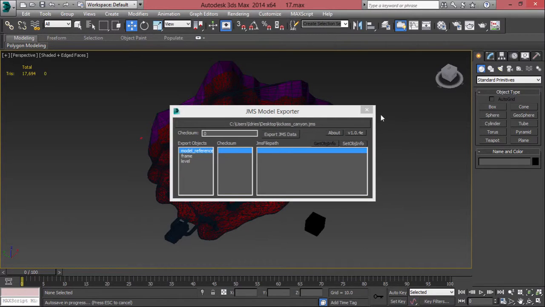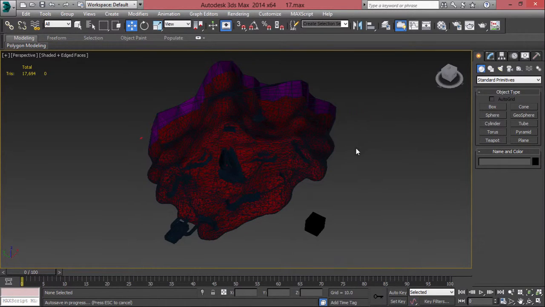Okay, so once it's done, you can go ahead and close this dialog. By the way, try and be patient with it. It does take a little bit of time. Obviously, the denser your mesh, the longer it's going to take.